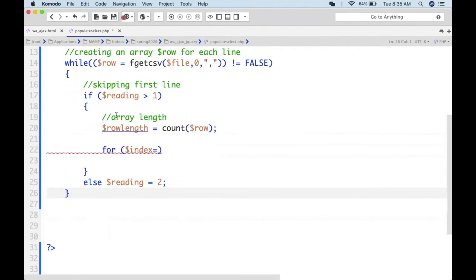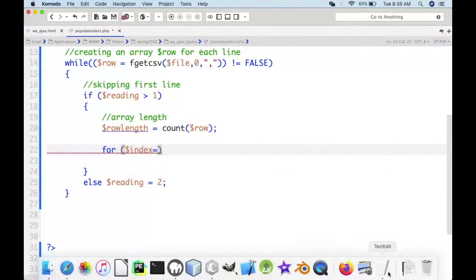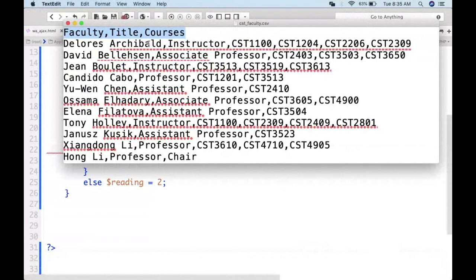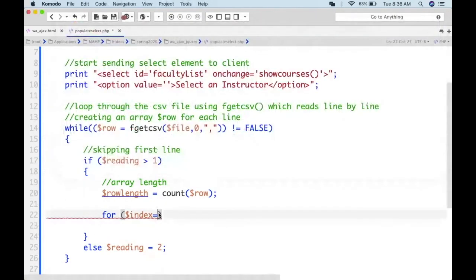Okay, so here we go. We read that to get the length. We go to index. Remember, now we are reading this line here, the line for Archibald. And each element now is part of the row, an element of the array $row. So row of zero is the name, row of one is the title, and from index two and up, we don't know, sometimes just two or three, from two and up, that's what we're interested in for the courses. So we put here for index equal two, and $index less than $row_length, and go one row at a time.